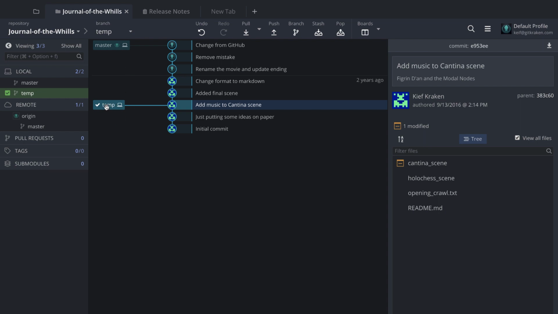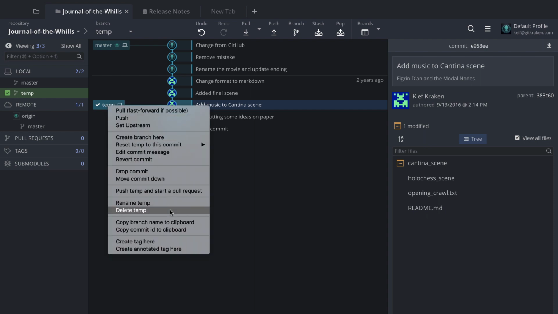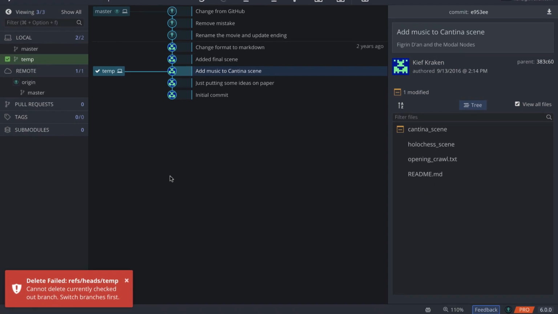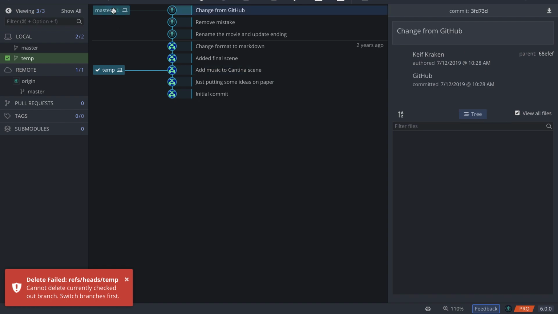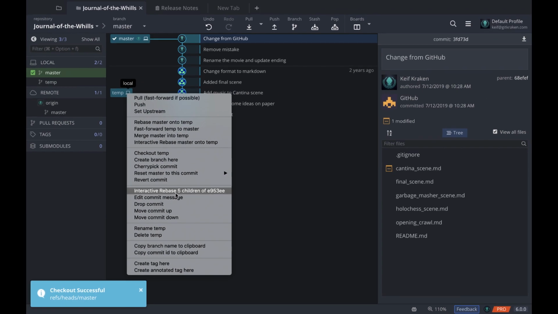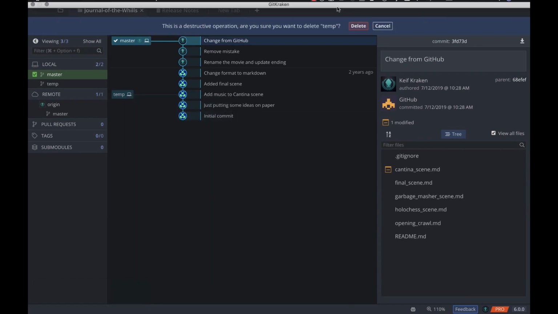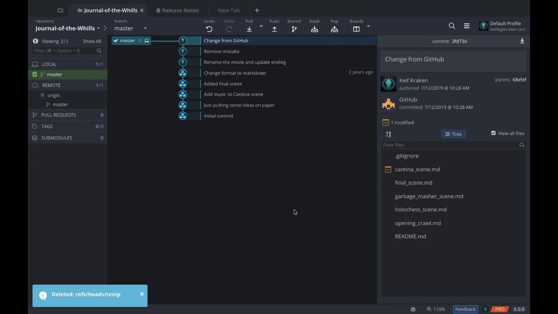One quick pro tip: you will never be able to delete any branch that you currently have checked out. So if this happens to you, just check out another branch and then delete the other branch. Ta-da! Okay, let's go back to our branching example.